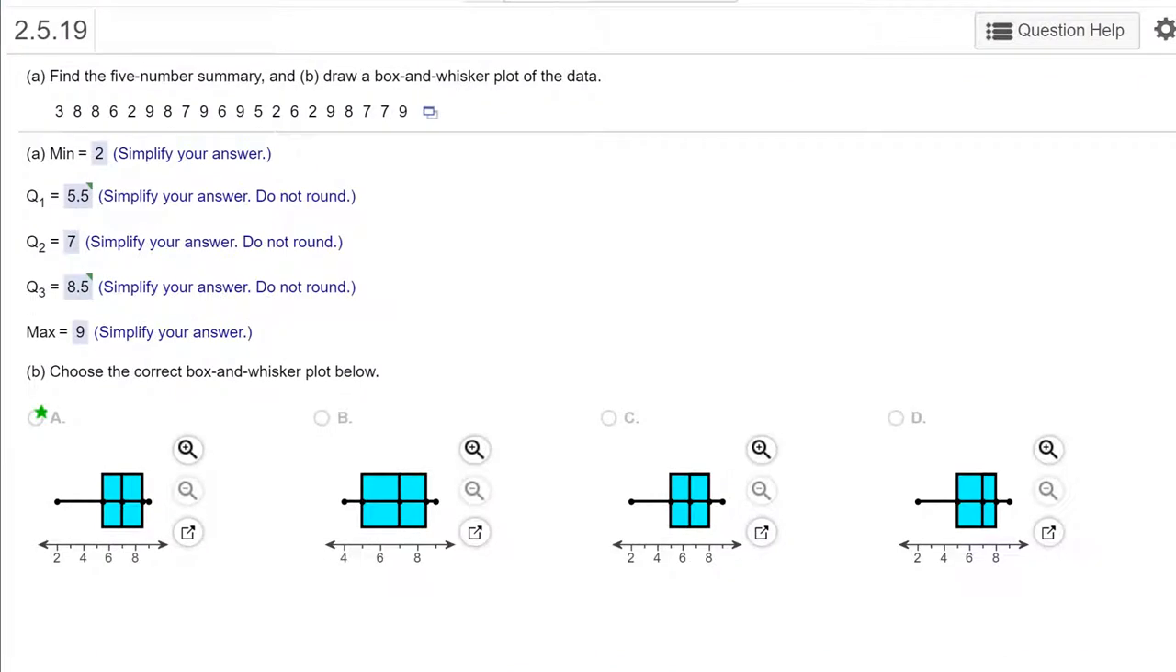I have a problem out of Chapter 2 where we're doing descriptive statistics and we're asked to find the five-number summary and draw a box and whisker plot of this data. If you recall, the five-number summary is just the minimum value, the max value, the median, or Q2, and then Q1 and Q3, which are the 25th percentile and 75th percentile of the data, and we've got to pick the right graph. We're going to do this using Excel, both with the built-in Excel box and whisker plot in Excel 2016 and newer, and using PHStat.